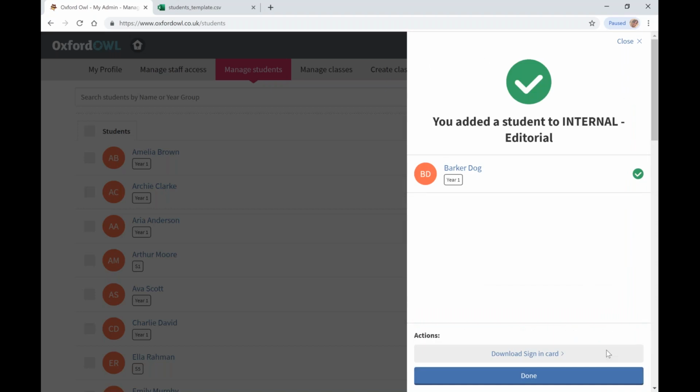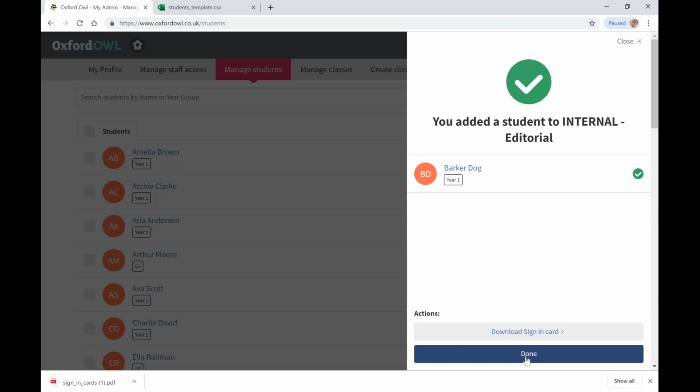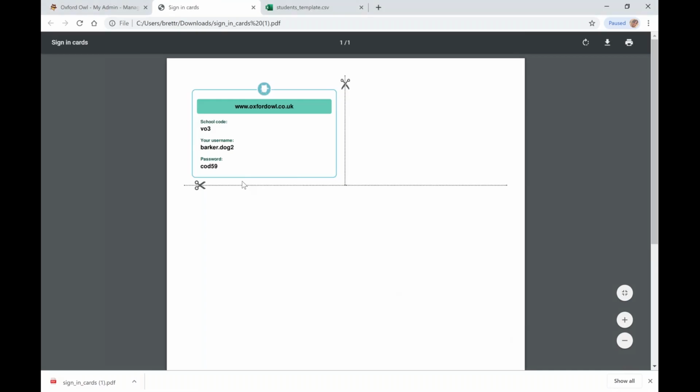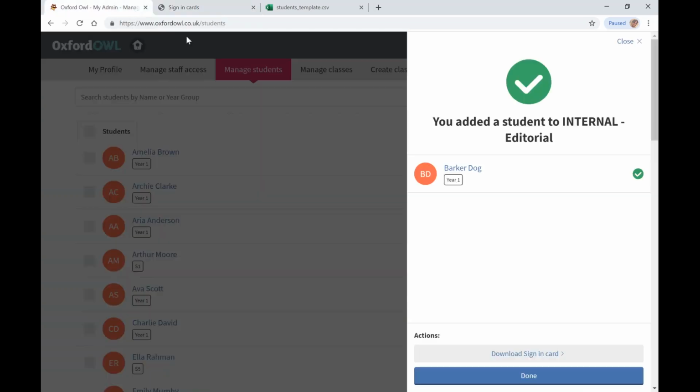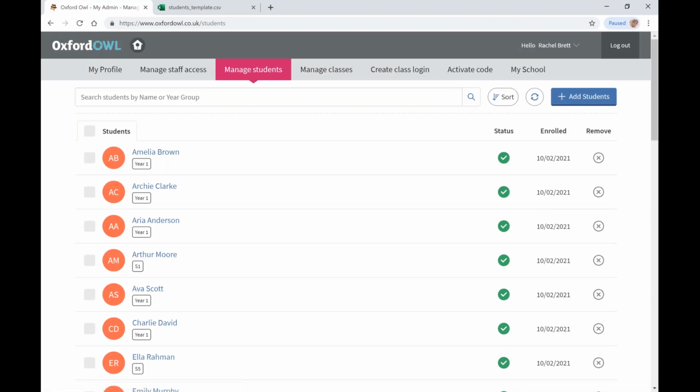And you can see the student account has now been created, and you have the option to download a sign-in card to give to the student. This sign-in card has all of the students' login details and the Oxford Owl website on there. Click Done. And now we can search for our student in the search bar at the top.